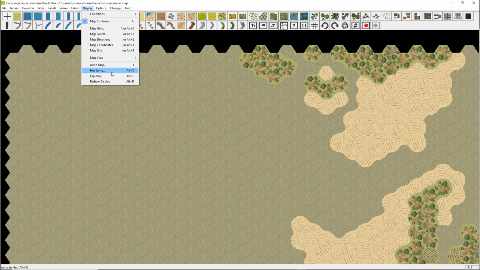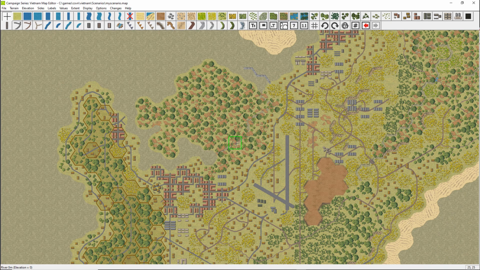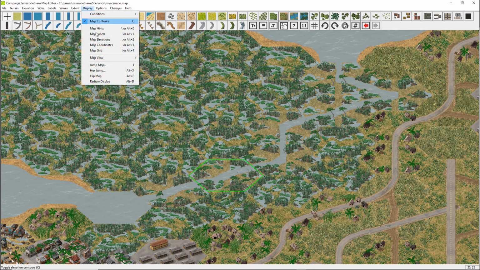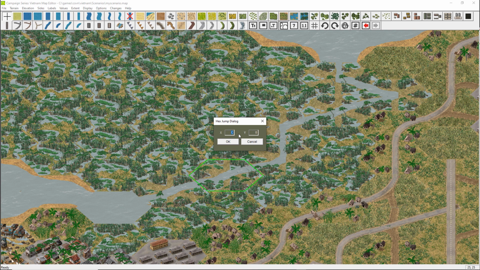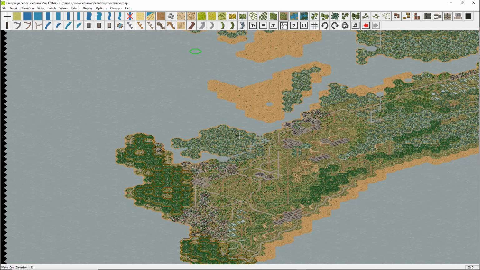So by pressing Alt X or by accessing it through here, I can go to any particular hex on the map that I want to go to. So let's try that. I want to go to 25, 25. And poof, there we are. We are there at 25, 25. You can do that in any visual mode, of course. This will be available in the map editor, the scenario editor, and if I recall, also in game.